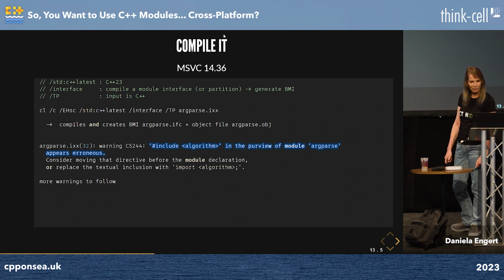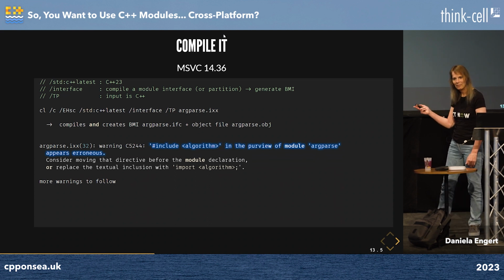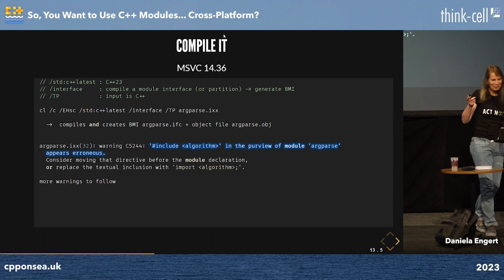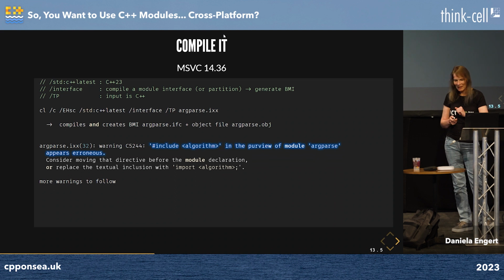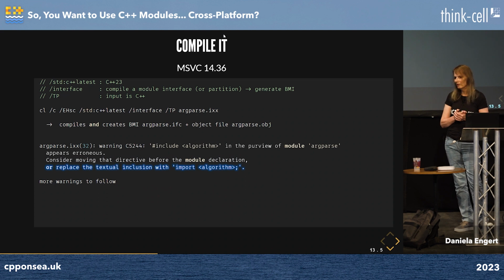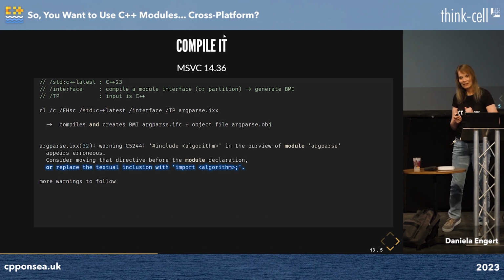Include algorithm in the purview of module argpath appears erroneous. What did I forget? Anybody? Yeah. This is an option to import the standard library as a module. But MSVC is helping us here: consider moving the directive before the module declaration. And the other option you have is to replace the textual inclusion with import algorithm. In other words, use a header unit. But please don't use header units if you don't need to.